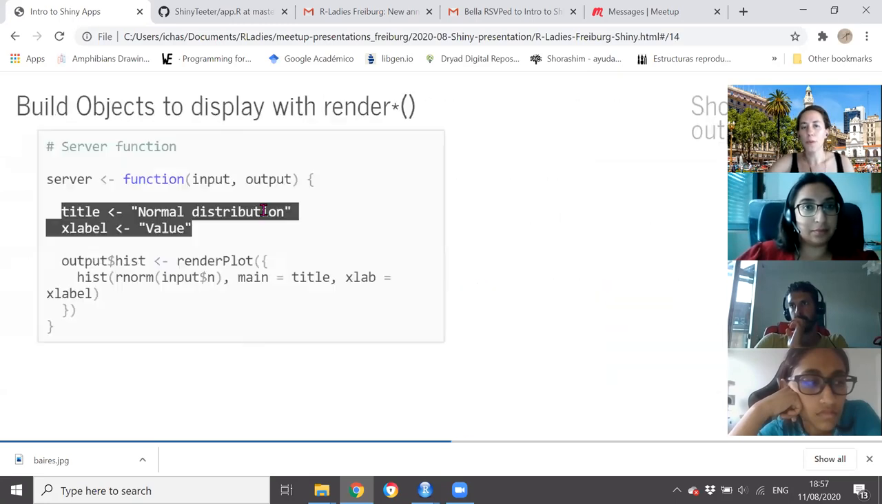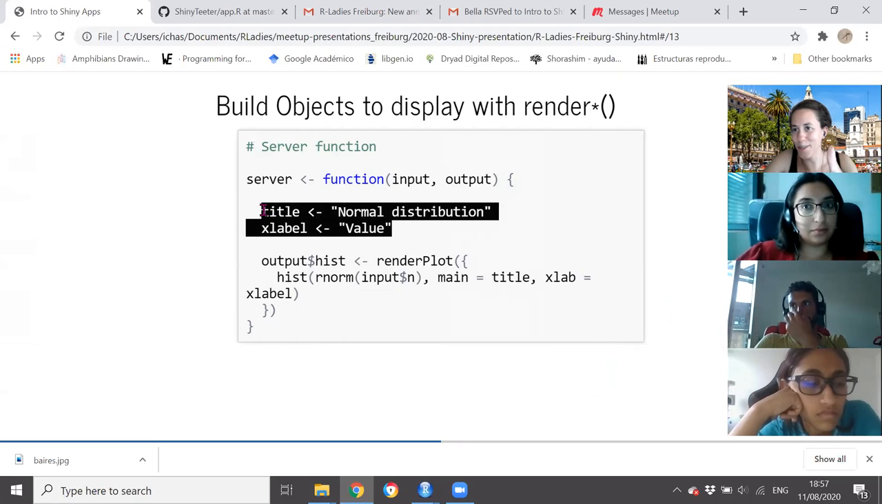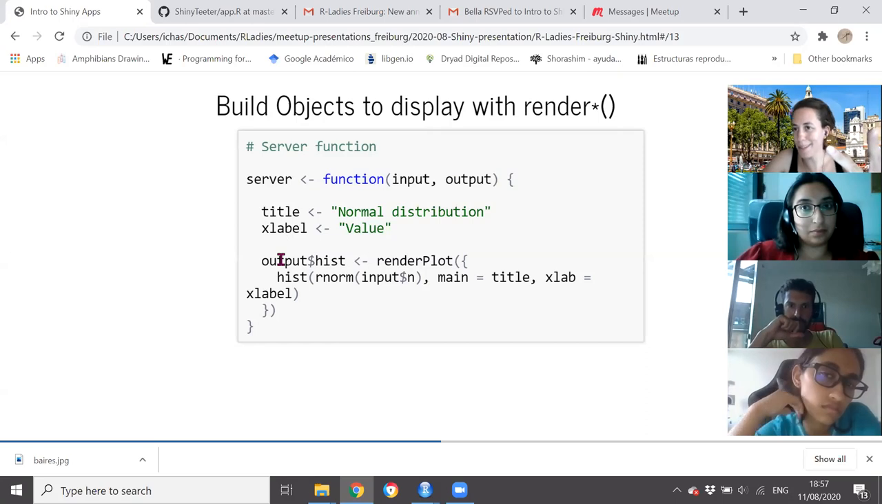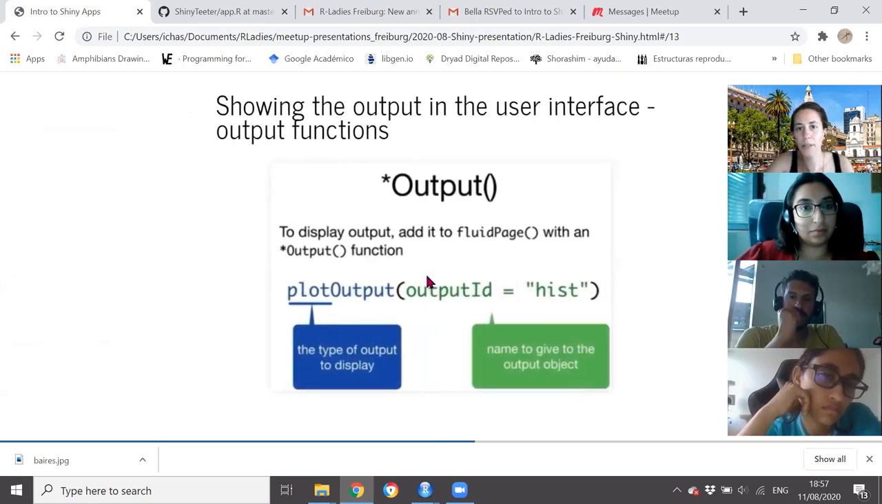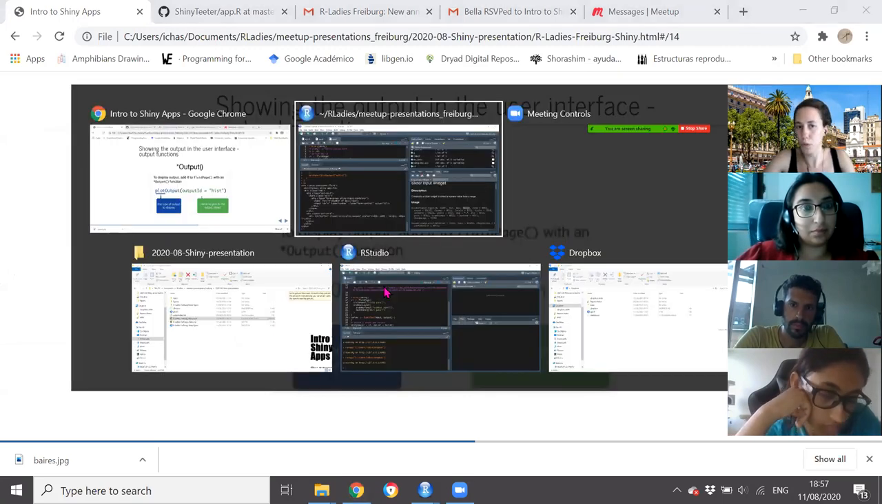Okay, and now we already know how to let the user input a variable. We know how to create an output using that input. And now the last part is displaying again in the user interface this plot that we did. And that is done with another family of functions that are the output functions. And these output functions are again in the user interface because it's actually what we are going to show.